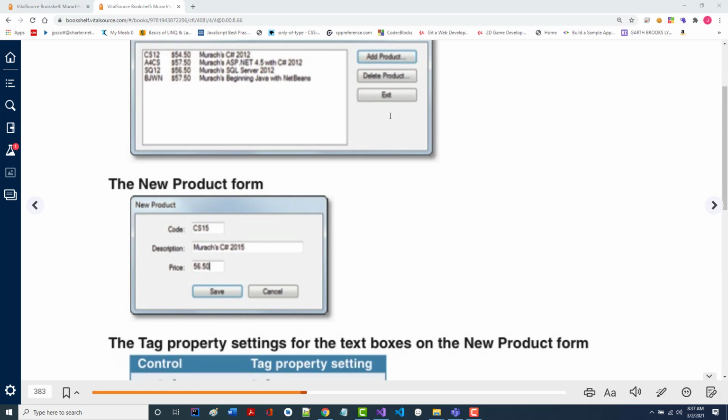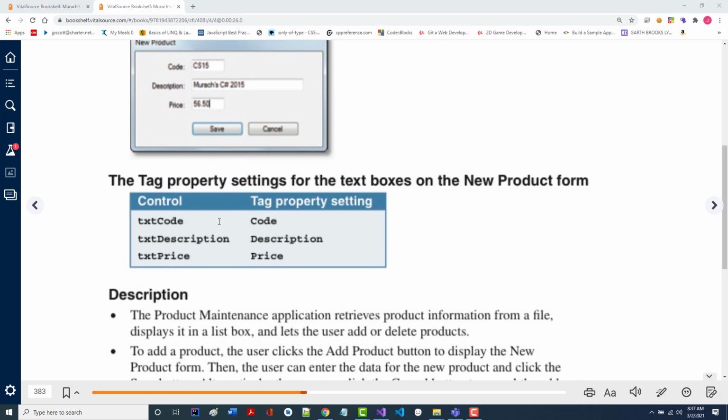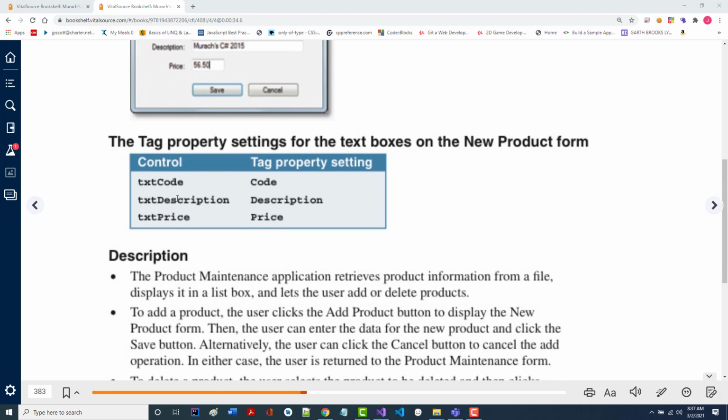All right? So again, those were those three property tag settings. We talked about that already. So in this text box, it's code. In that text box, it's description. In that text box, it's price. As mentioned, that is saying that when we have our generic error, we're able to write one routine. Did we have to do it that way? No. We could have written three different routines and not used tag. That's kind of the way we've been doing it thus far this semester. All right.